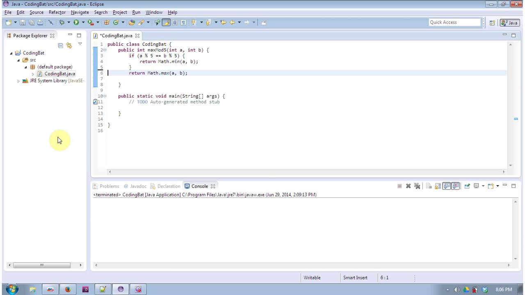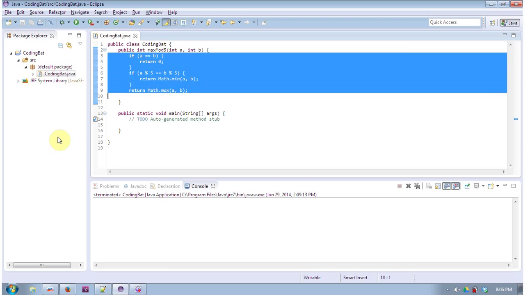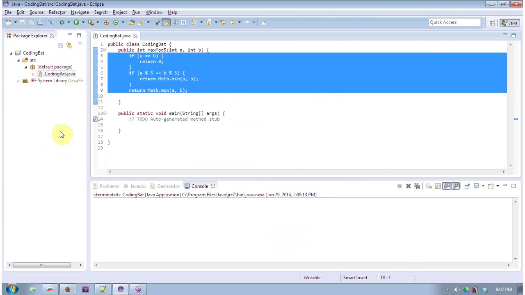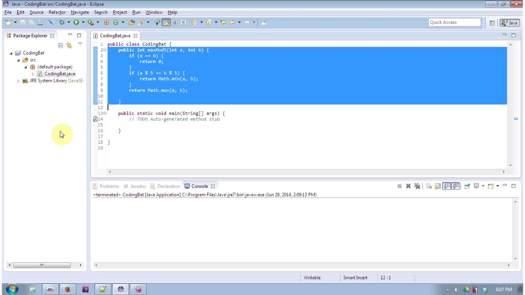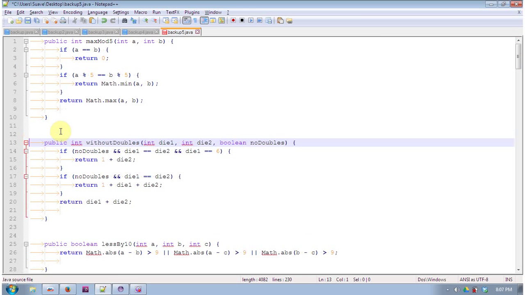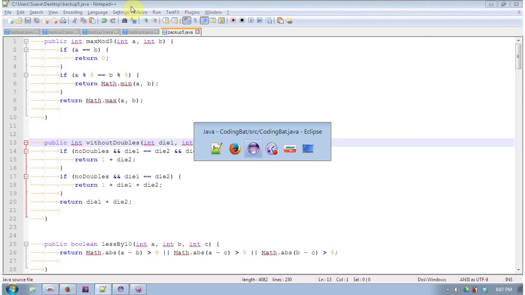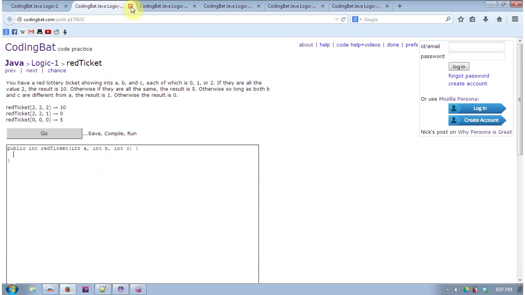This takes higher results, and this specification should be clear. In all cases, okay. Ticket. You have a lottery ticket showing A, B, C, which is 0, 1, 2. If they all have the same value, then otherwise.